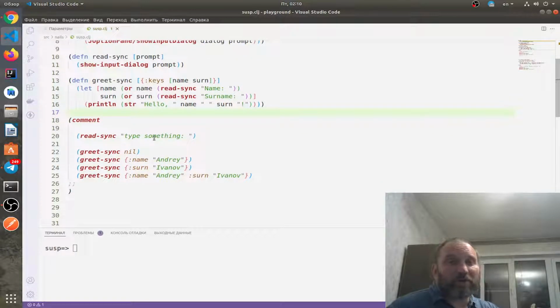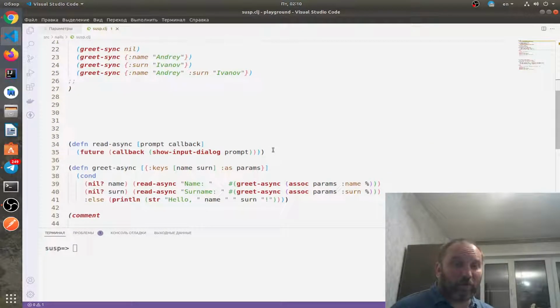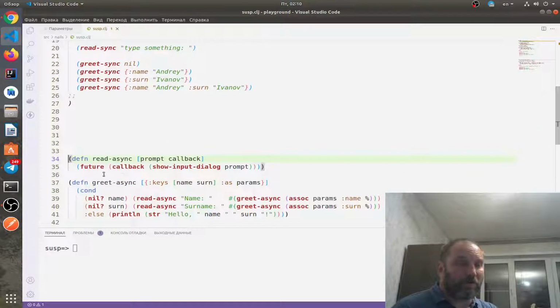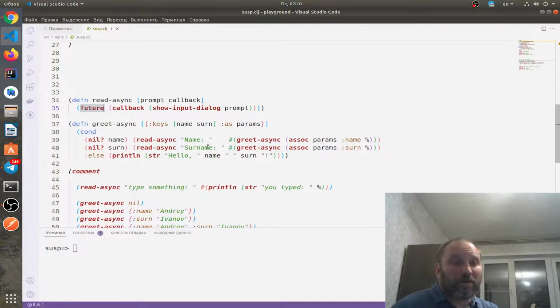But let me show you an interesting pattern which can allow you to implement it in a more straightforward and easy way. First of all, we have the readAsync function, which is the same as read synchronous, showing the input dialog with a prompt, but we call the callback function on the result, and we wrap it into a future just to create another thread for asking. And then in greet async, we have conditions.